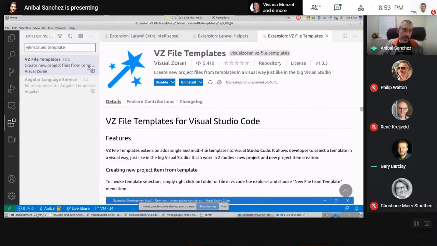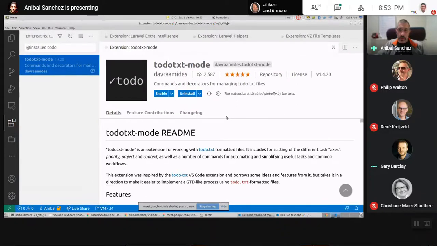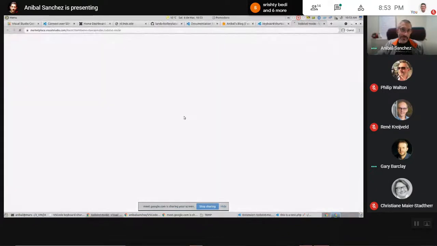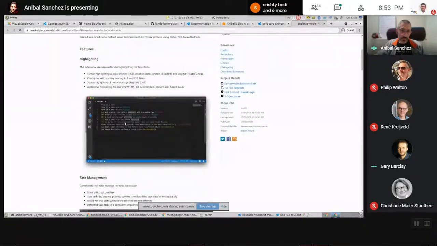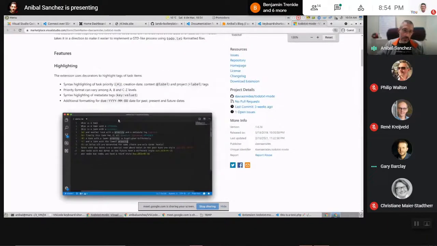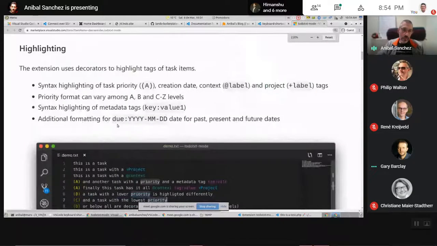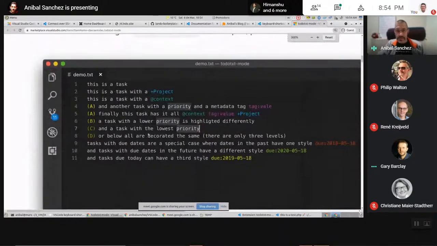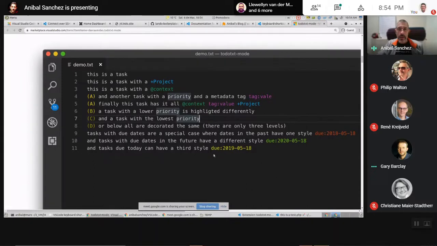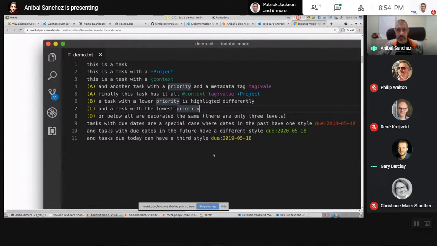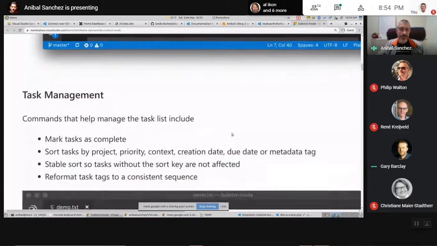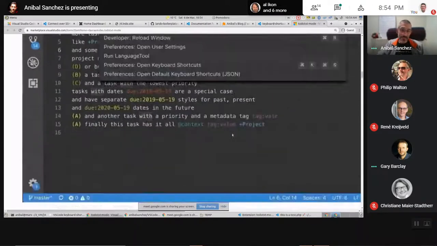For example, there's a to-do text mode to manage tasks here. I use this extension where you can define tasks in this way and make it work for you. It's a way to document, to manage a to-do list with priorities and tasks, and the tasks are colored. So it's kind of a nice extension to manage tasks.